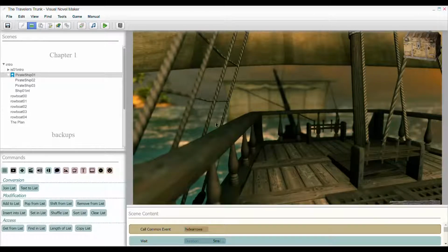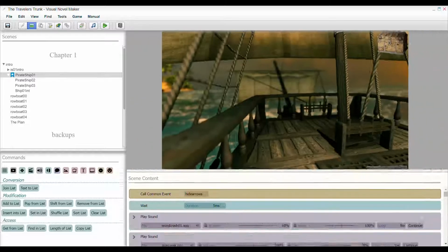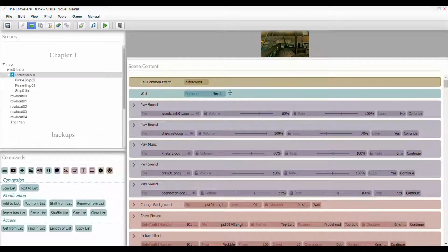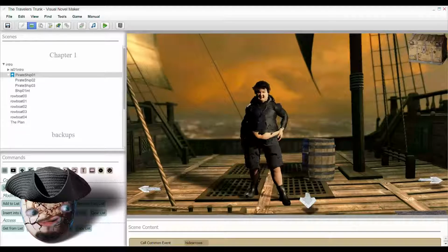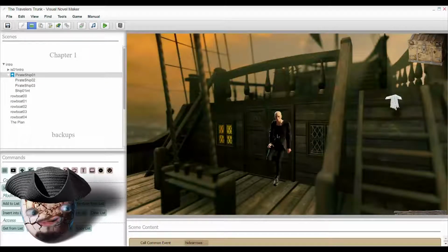And I always put that command in before every single background except for the very first one because there's nothing to load up here. There's nothing above this call common event. And so I don't even need this one up here, I don't think, the arrows. But yeah, there's going to be clickable objects around that you can click on. But yeah, I was having problems with this pirate here. My icons disappear when he's there. I don't know why.